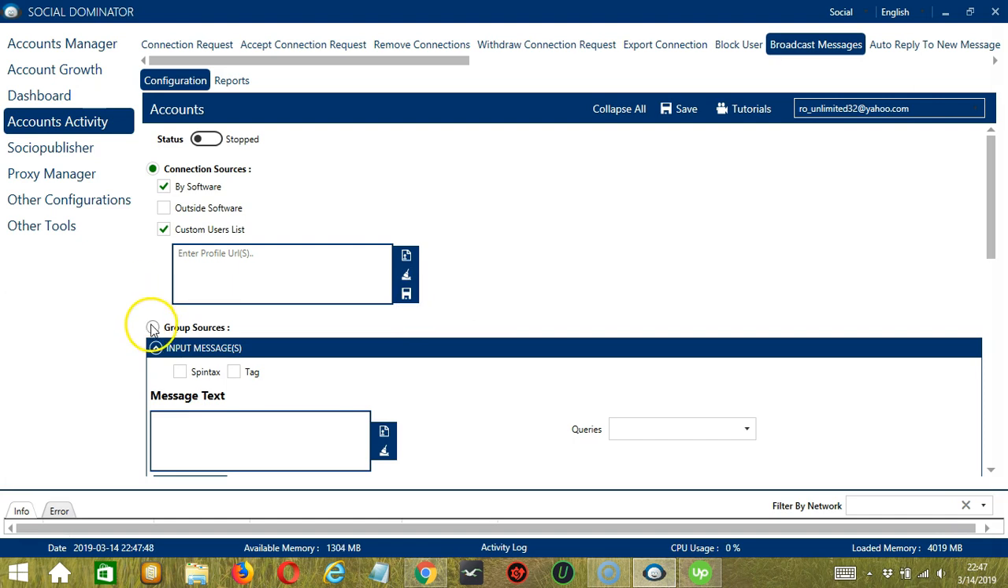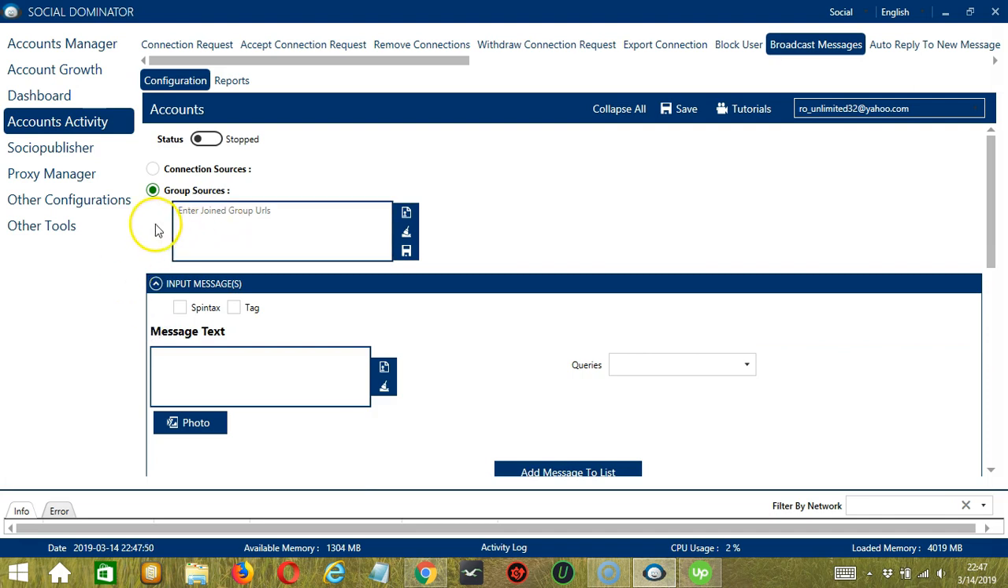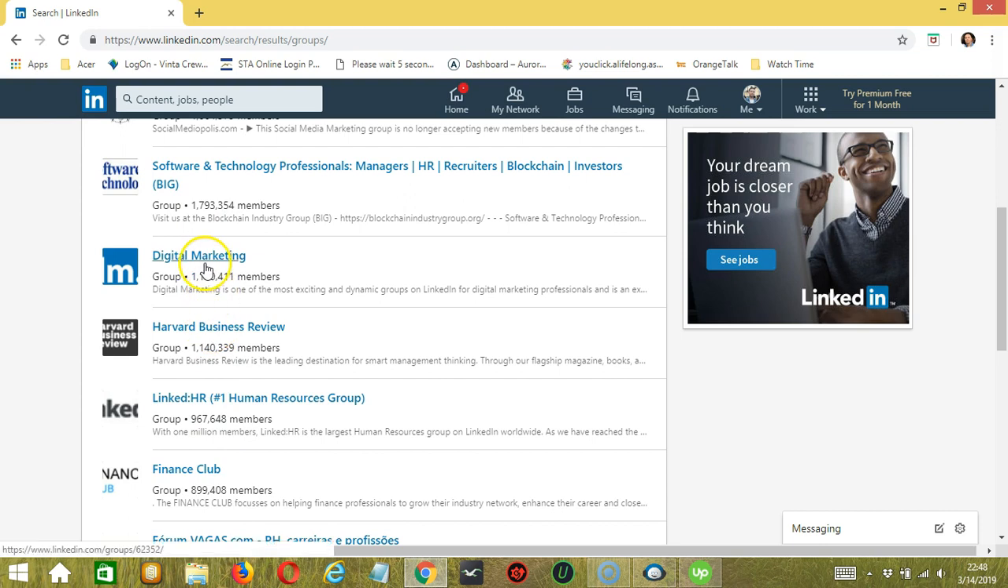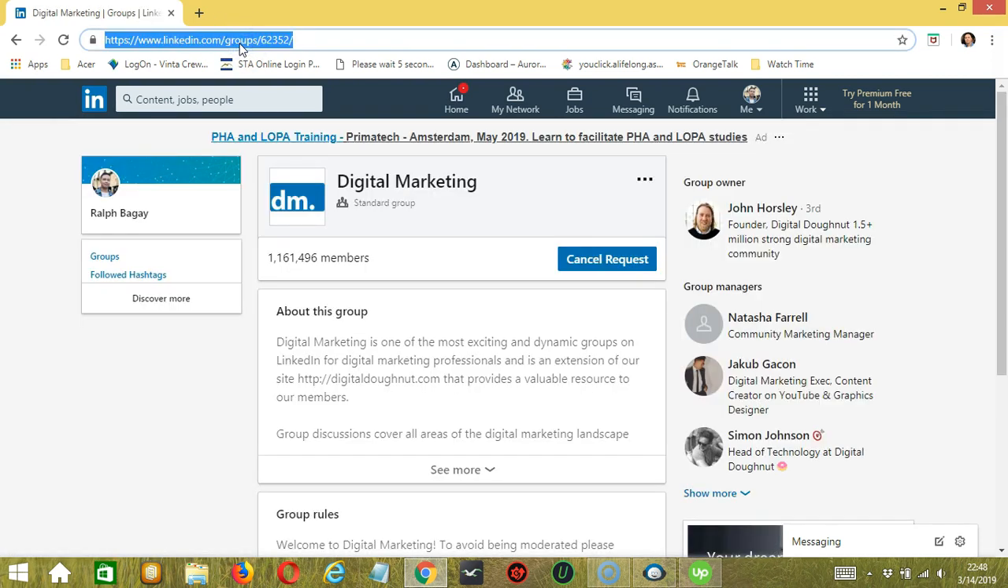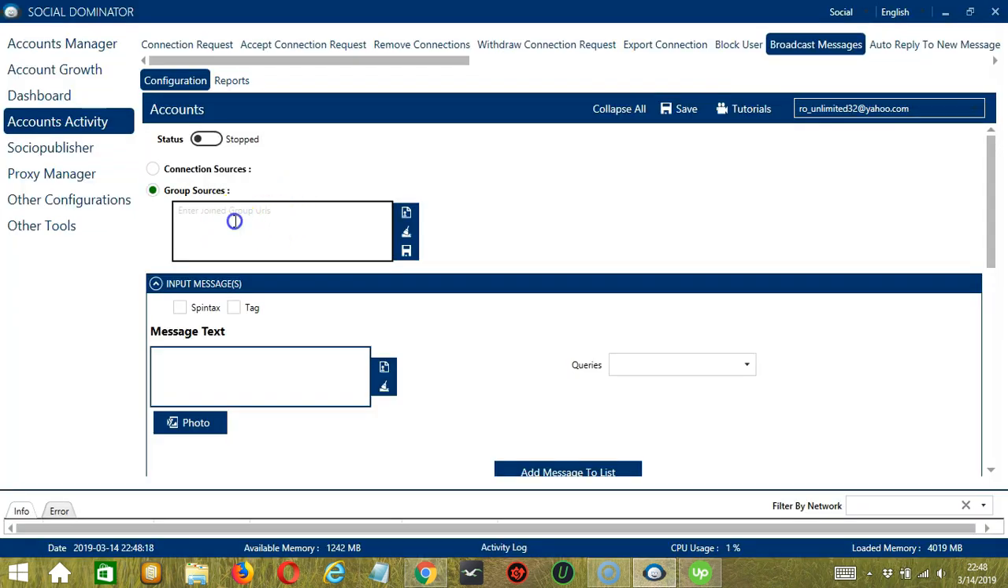Next, we have group sources. If you click it, you have the option to enter joined group URLs. So let's say this digital marketing group, for example. Copy the group URL here, paste it in this box. Again, you may clear or import using these buttons, and when you're done, click Save. So this will target the members of this specific LinkedIn group and message them.